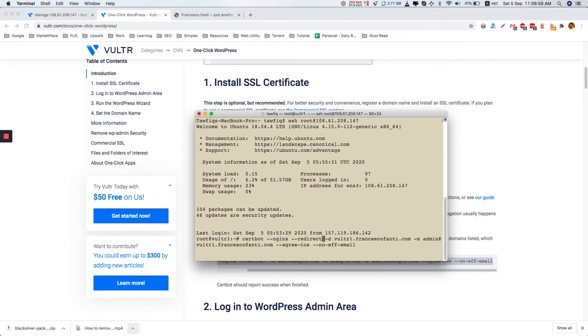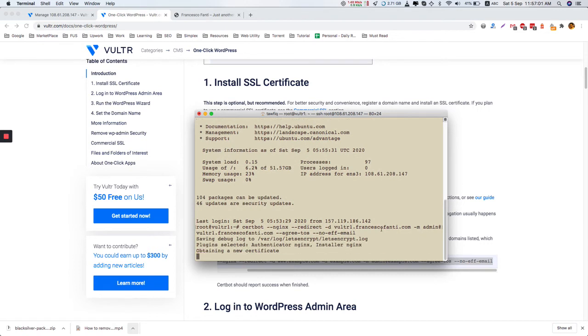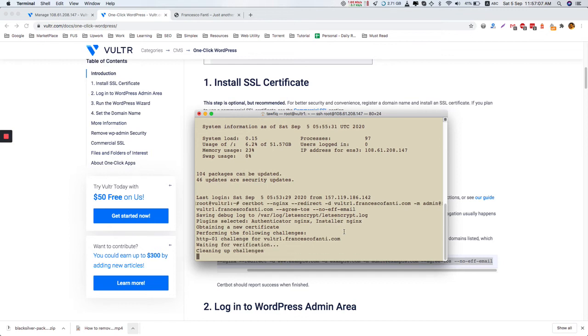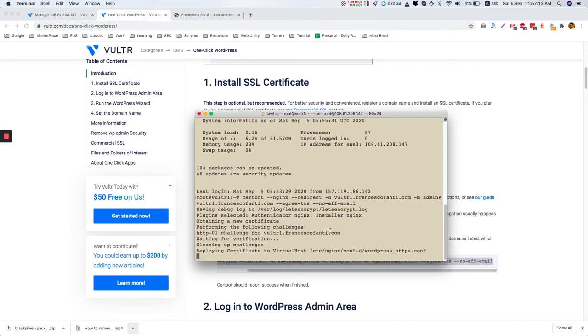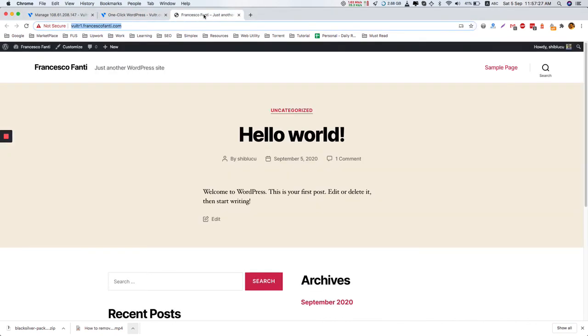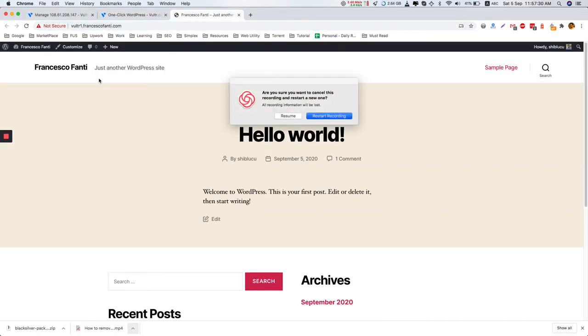Okay, so now hit enter. Wait for a couple of seconds. It shouldn't take much time. Okay, now you can see this: congratulations, your certificate and chain have been successfully saved. So when you see this notice, you will see your domain.